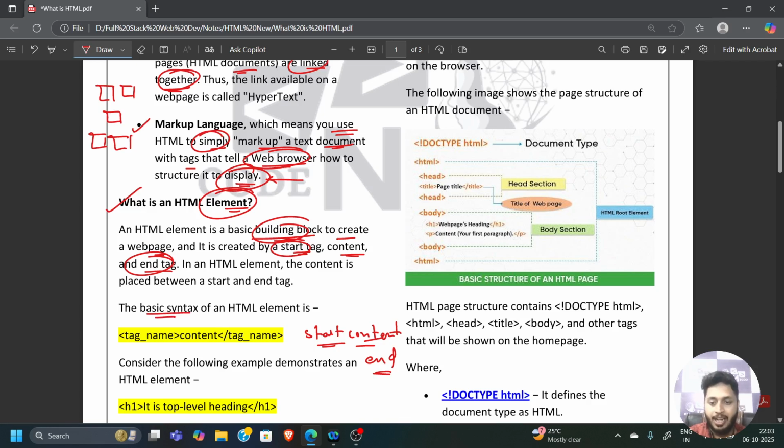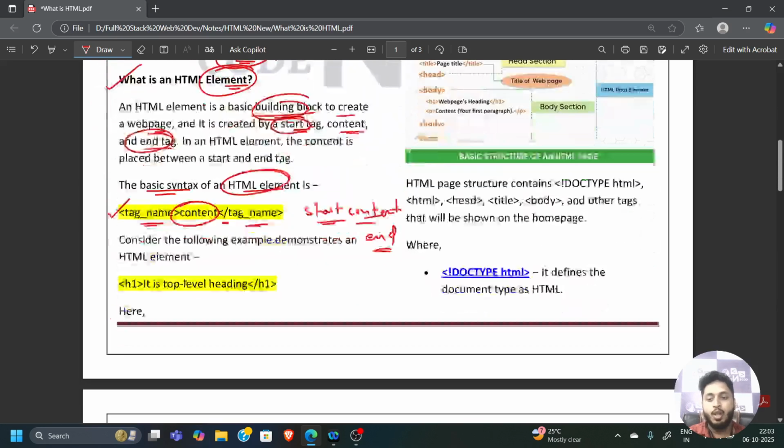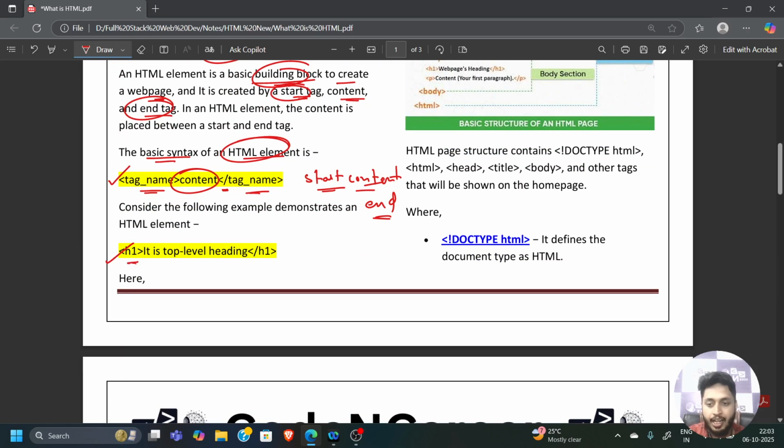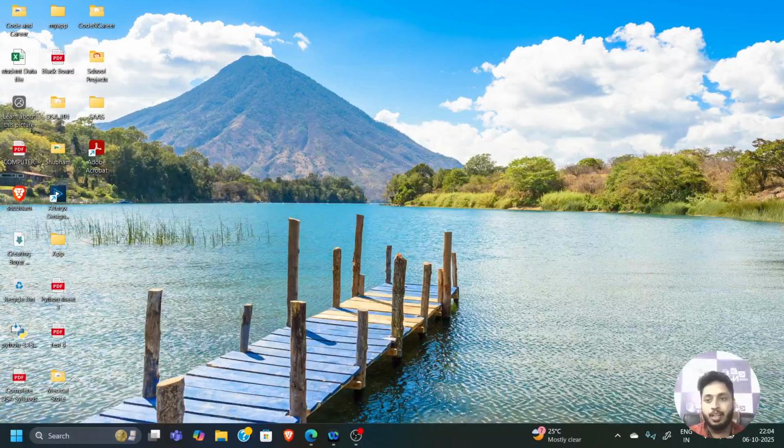For example, the basic syntax of an HTML element is: this is the starting tag, which is the tag name, and with the slash mark, this is the closing tag. The main content is in between both of them. So for example, this is a heading written H1. It is a top level heading, and then the closing tag of H1. See, again showing you in a basic simplistic manner what is happening here, guys. So kindly listen to it carefully.